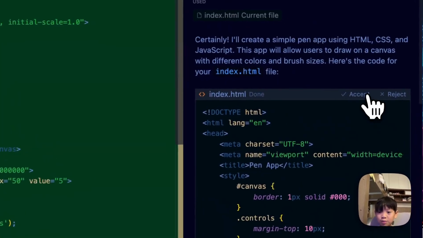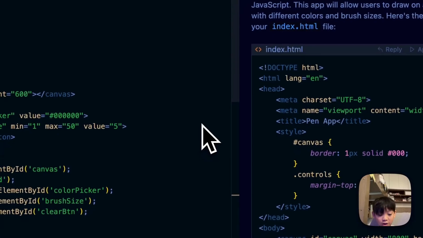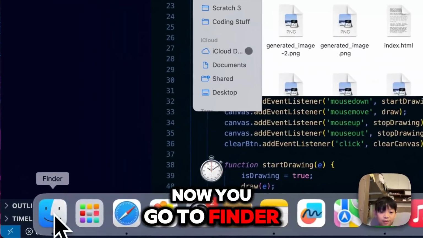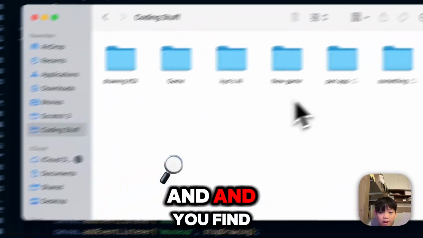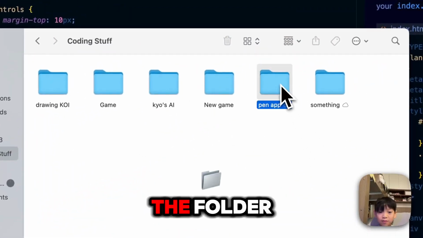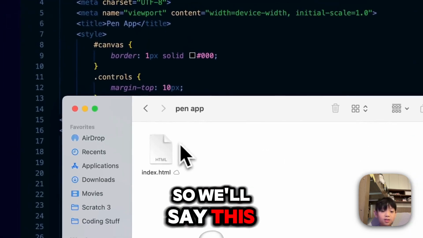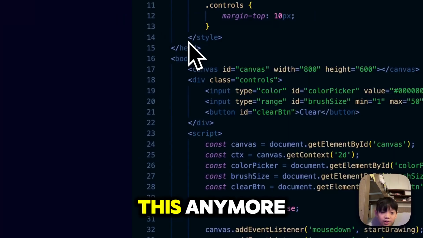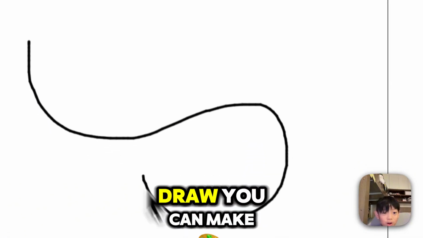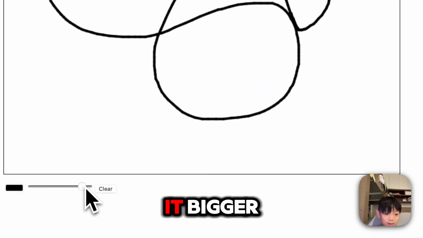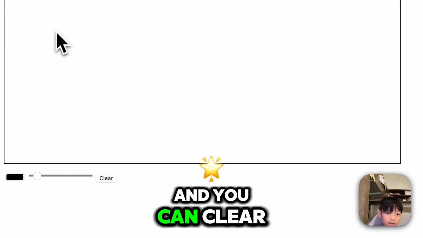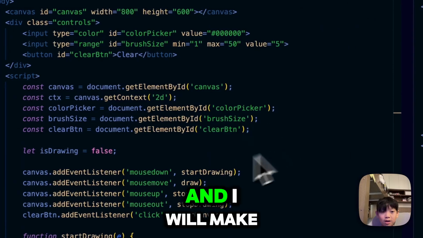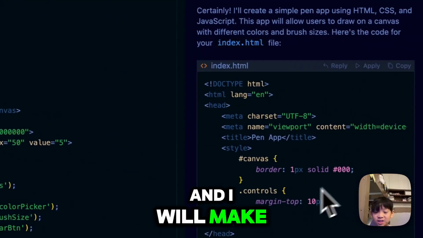Now press on apply and then press Command S. Now you go to Finder and you find the folder. So we'll say this. Just double tap on it, and then you don't need this anymore. And then we can draw. We can make it bigger, and we can clear. We can also change the color, and I will make something else.